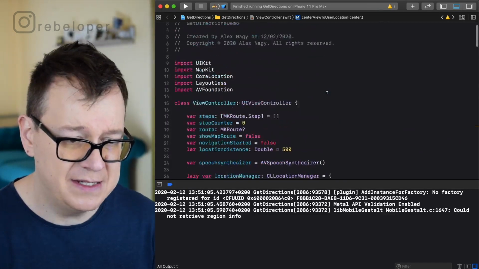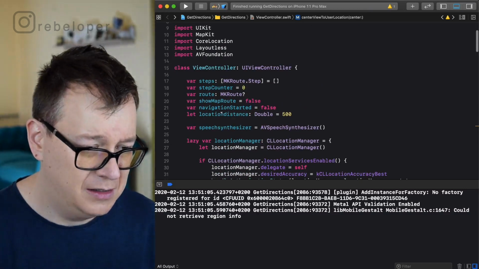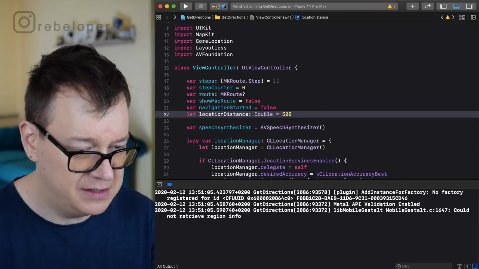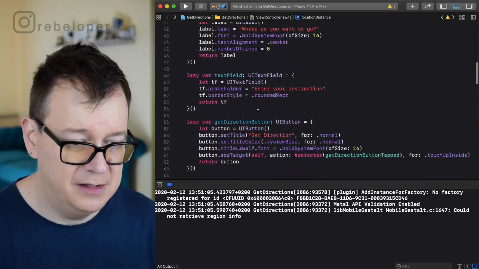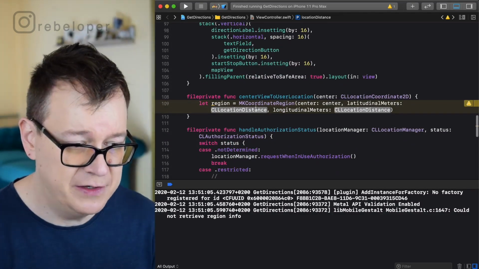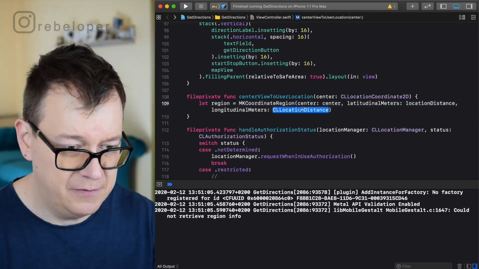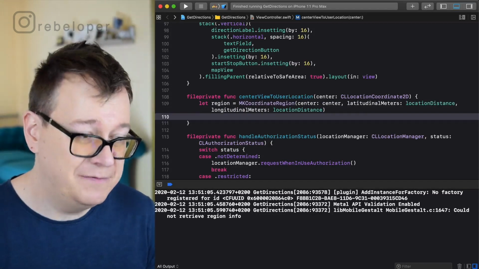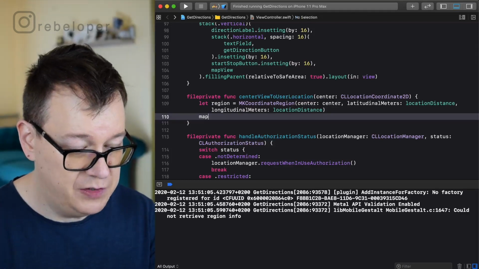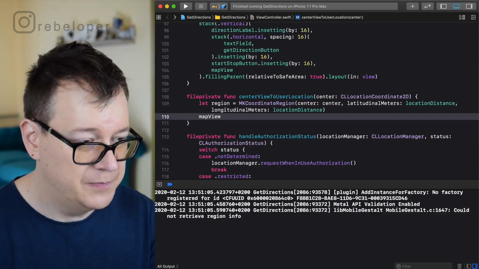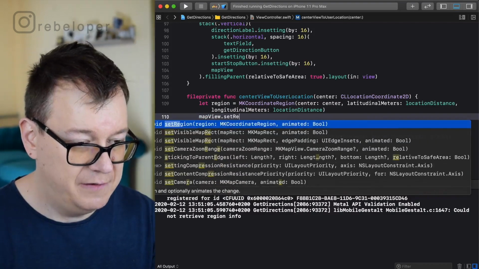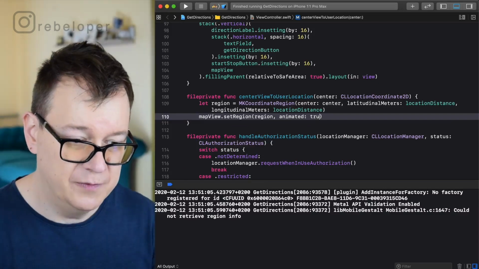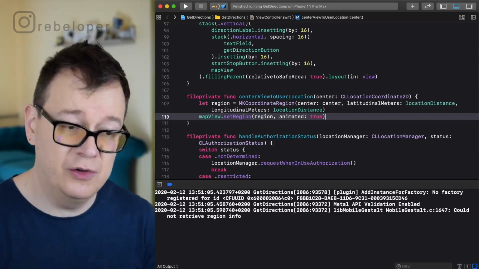If you recall, I have set this all the way up, like location distance, and I believe that needs to be capital D. And let's just choose 500 meters for this radius in all sizes. Okay, so now that we got our region, let's set the region for our map view. So map view, there we go. Set region, and our region animated true. Okay, so that's how we set the region onto our map view.